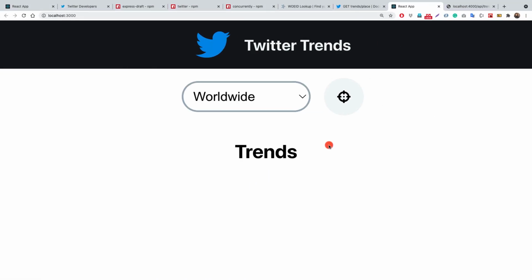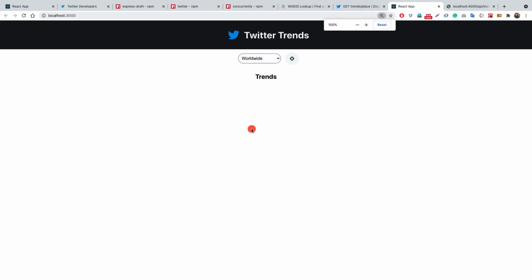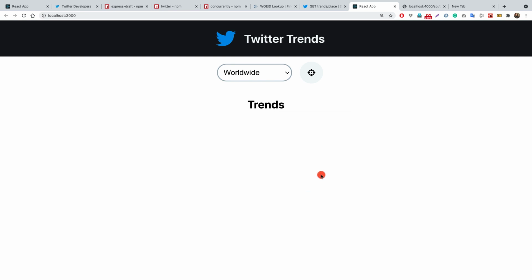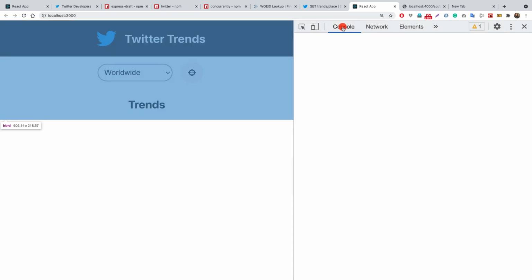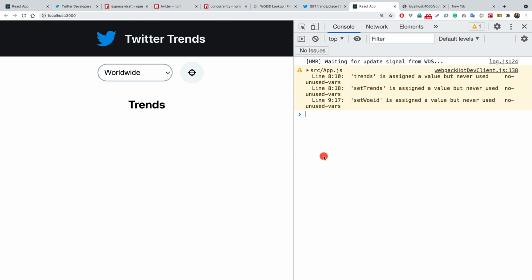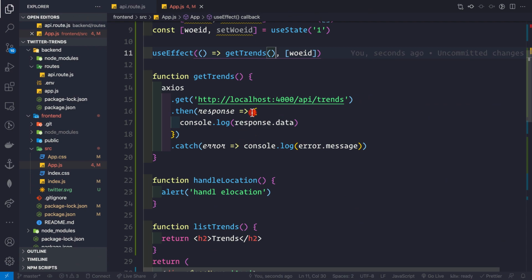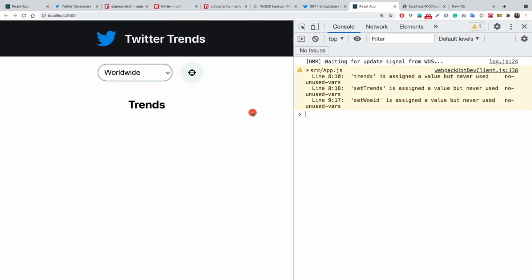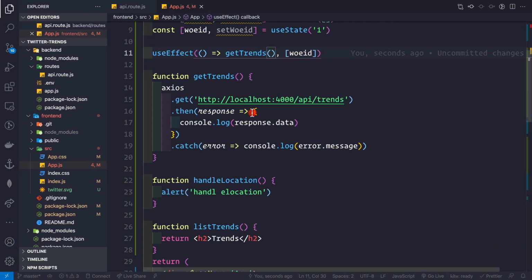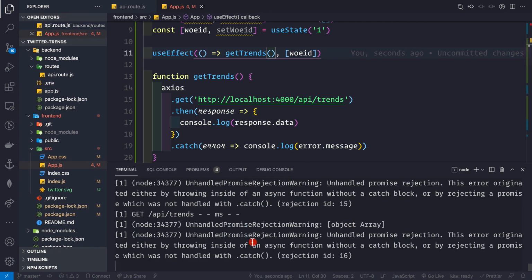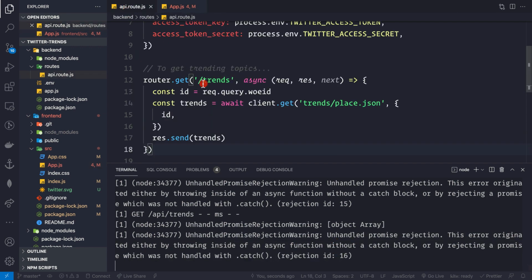So let's go back here and let me minimize the size. Now let's reload the page, right click and click on inspect. If we open the console here, we do not see anything, so the API call is not going through. Let's reload the page once again and open the terminal here. We see that we are getting some kind of unhandled promise rejection warning, and it is coming from our API route file here.